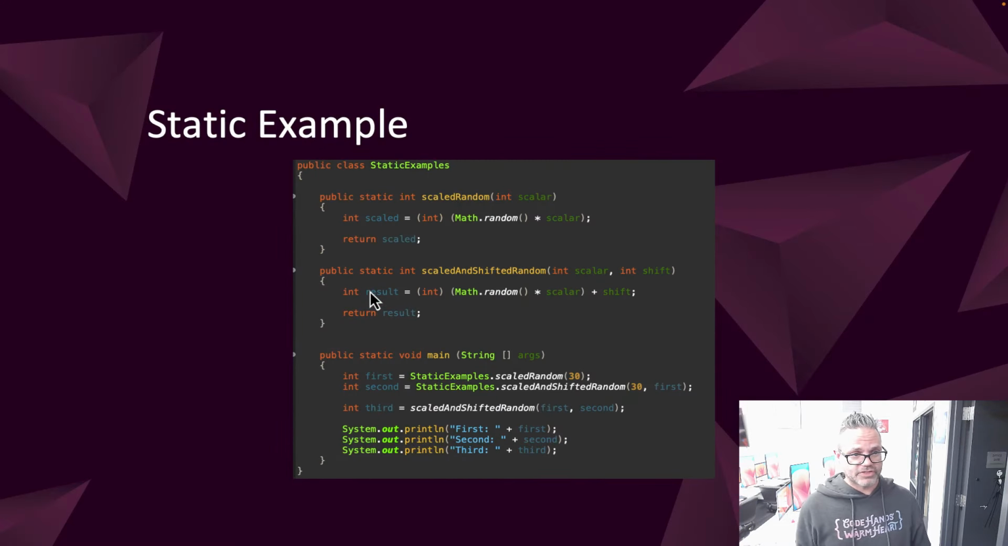An example right here, we have scaled random. It takes a public static int scaled random, takes an int scalar, and an int scaled is equal to int math.random times scalar, it returns scaled. Public static int scaled shift random, which is int scalar and shift, and then I have that value where I take the scalar and the shift, and I put that in there as a random number. And then my main method, because main is also a static method, I can call that, and I do it static examples dot scaled random, static examples dot scaled and shifted random, or because it's inside the same class, I can simply just call it statically, and Eclipse right here gives me the italicized thing, so I know it's static as well, and it's first and second, so it always only calls static methods inside static classes. So that's a great way we can go and review those concepts.